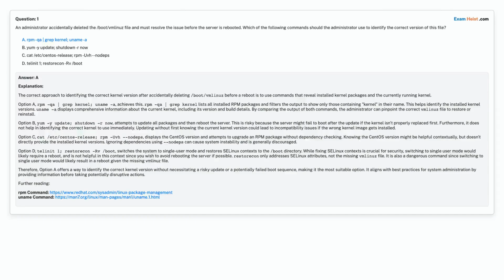Correct answer is Option A. rpm -qa | grep kernel; uname -a.